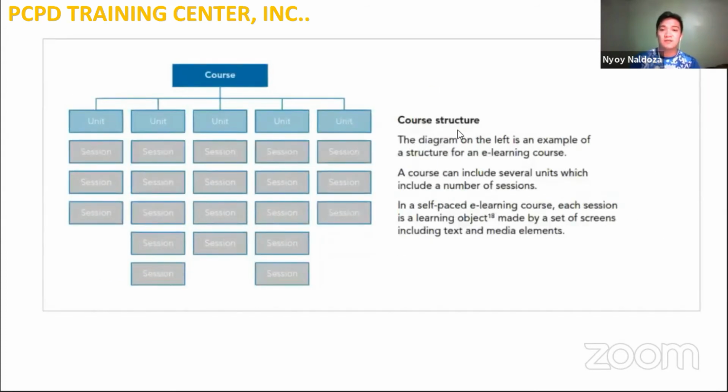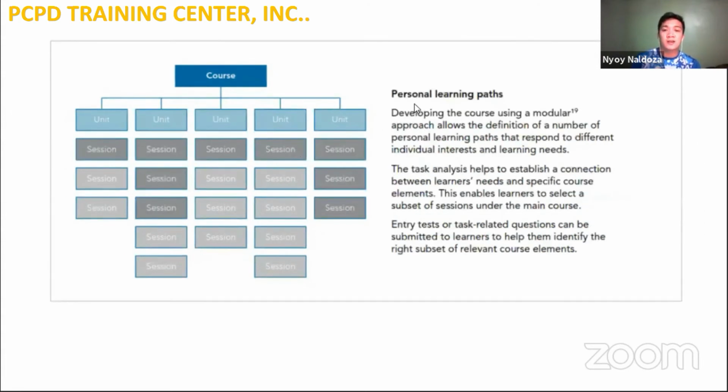Now, for example, we have the course structure. There are different units on the course structure, then there are sessions. So it depends on the number of sessions you will apply. Now, we have also here the personal learning paths. So meaning to say, it's a module developing the course using a modular approach allows a definition of a number of personal learning paths that respond to different individual interests and learning needs.